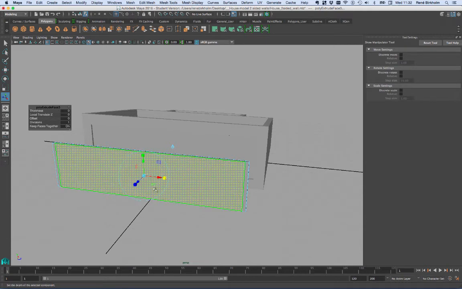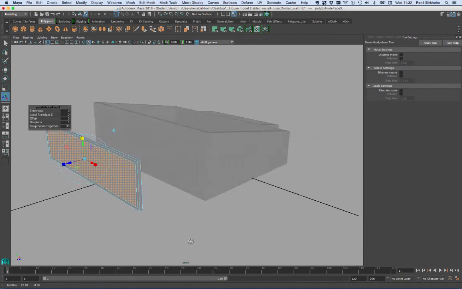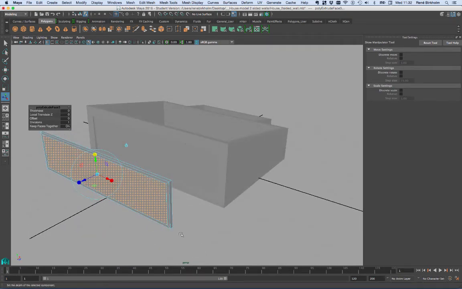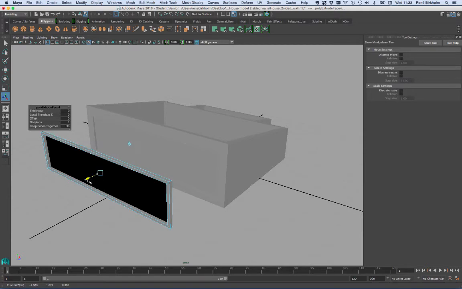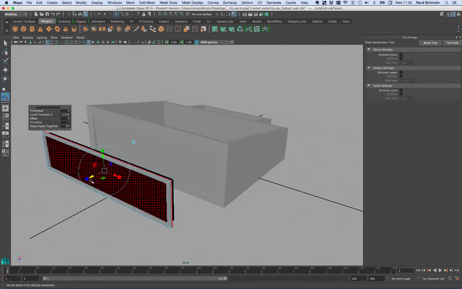Then I'll scale my extrusion along the red axis and along the green axis. I'll extrude one more time. This time I can use the G key, because the G key repeats the last thing you did. Now I'm able to push the new extrusion inwards, like this.